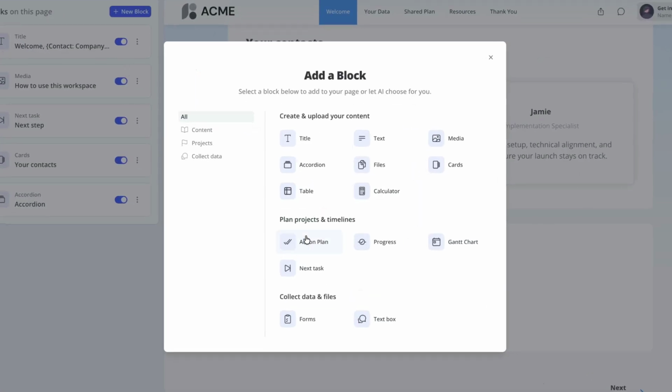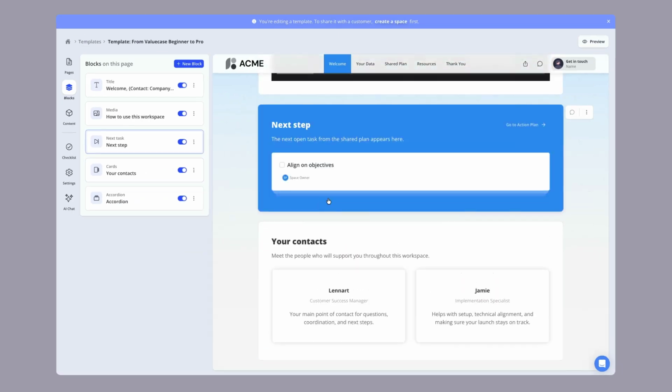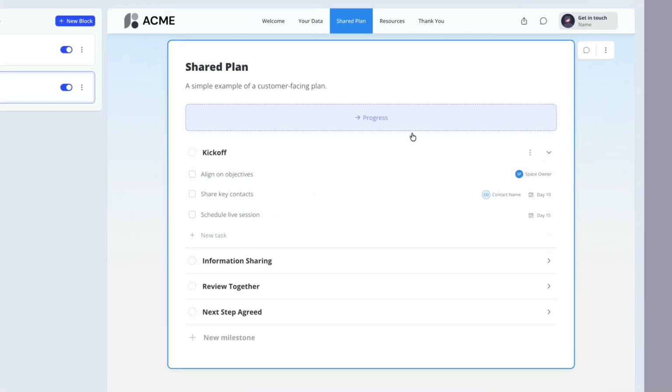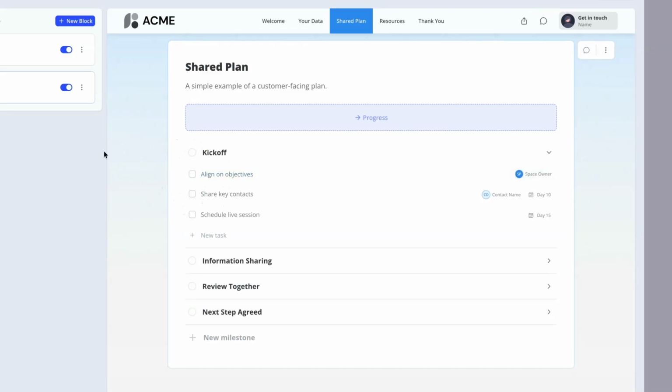The action plan block and the progress, the Gantt chart, and so on are meant to be collaborative. You can, of course, control the permissions, but by default, they're meant to be collaborative and your customer can edit those. And for example, I have a next task block here, and then this is linked to an action plan, which you will find on this page. And this is a collaborative action plan I can work with, but also my customer in the end.